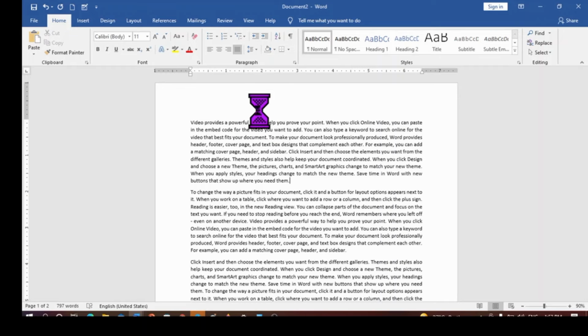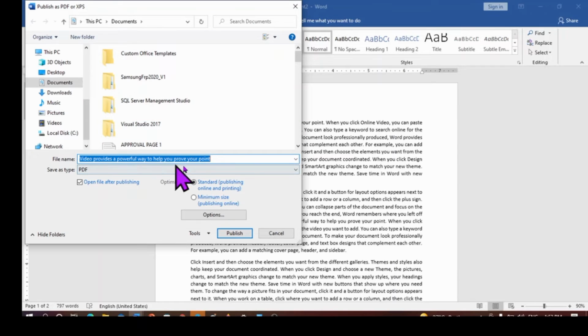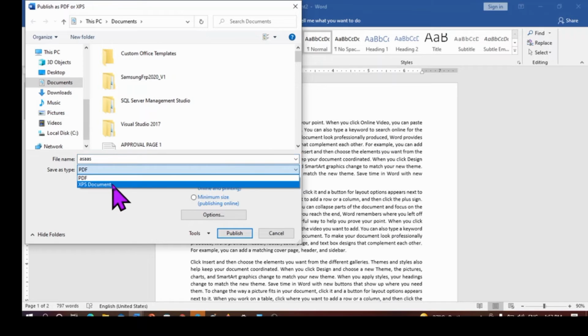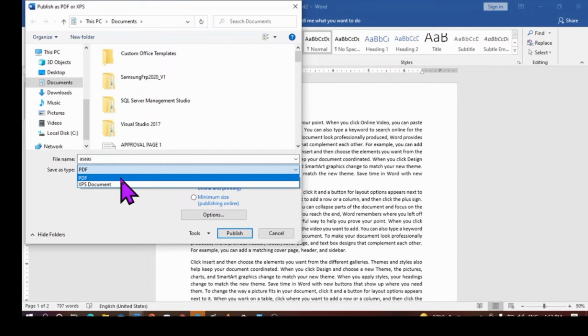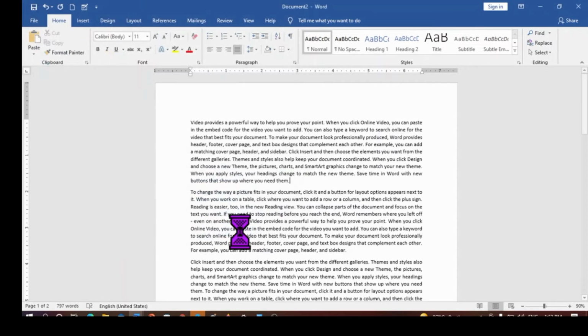Once you click on this, it's going to bring out a dialog box. You save the name of the work. Let's just type something, you save it with this, and you come to this place. You can see it is saved as type PDF. If you want to save it as an XPS document, just click on XPS document. Now we'll leave it as PDF and you click on Publish. Once you do that, it's going to be saved as a PDF file.